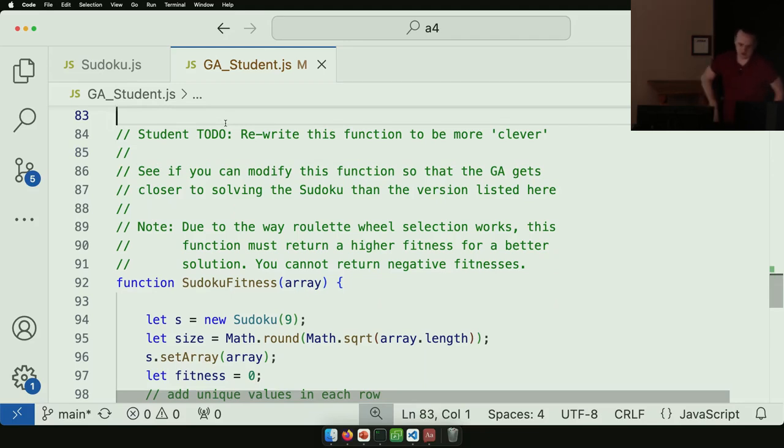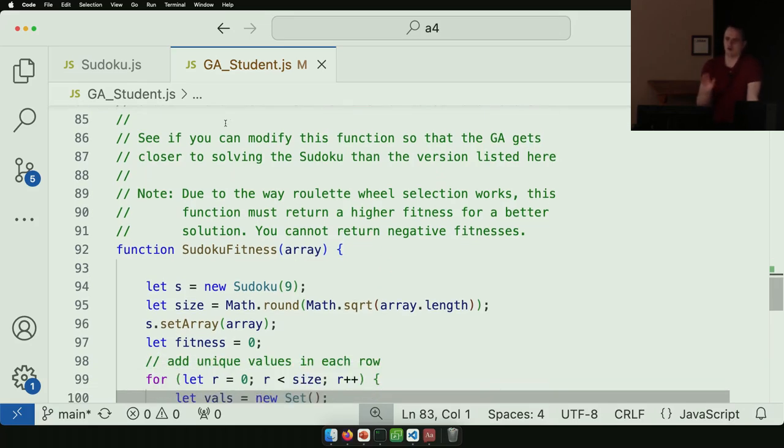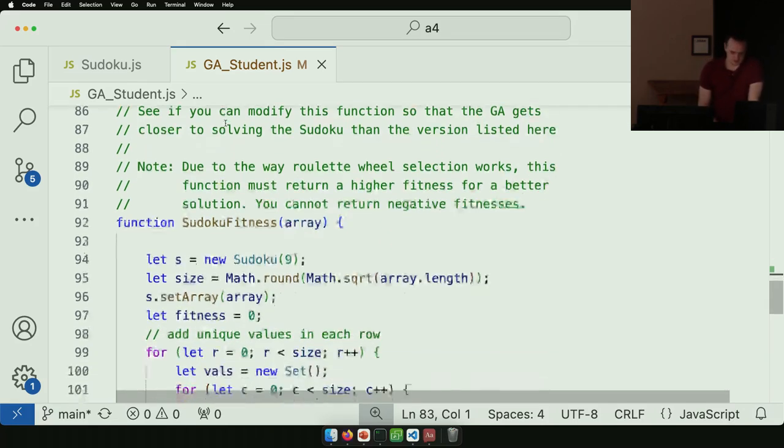See if you can modify this function so that the GA gets closer to solving the Sudoku than the version listed here. Due to the way roulette wheel selection works, this function must return a higher fitness for a better solution. You cannot return negative fitnesses. Okay? So don't put any negative numbers here because it just breaks roulette wheel selection. Because roulette wheel selection relies on the sum of everything, if you can recall from the previous lecture, and negative values will mess up all the chances if the sum is 0. So make sure all of your fitnesses are between 0 and whatever.